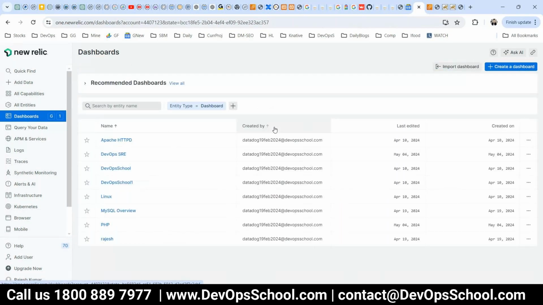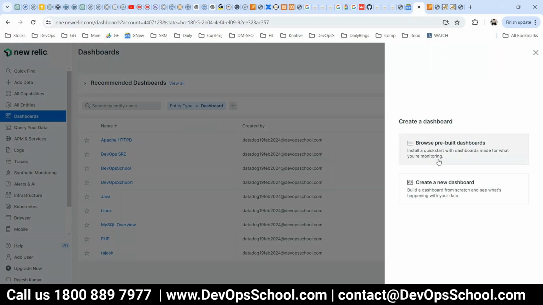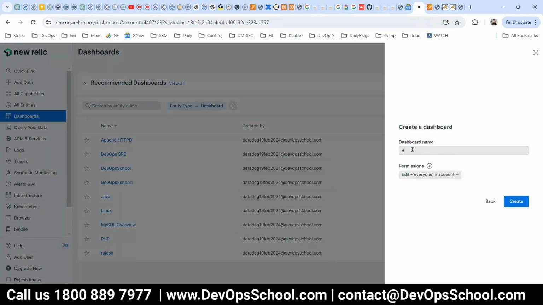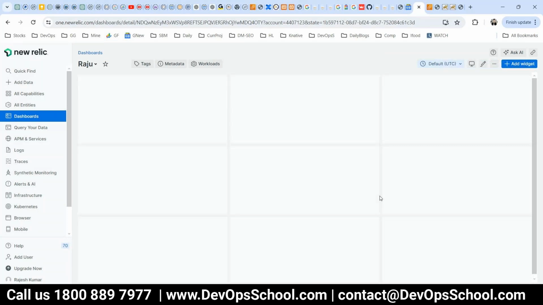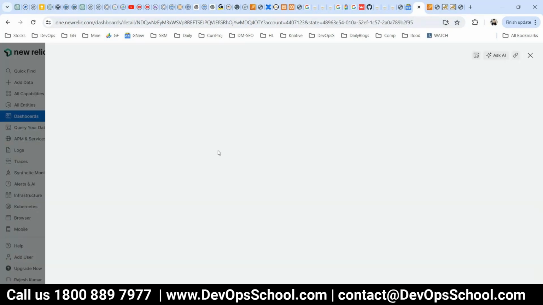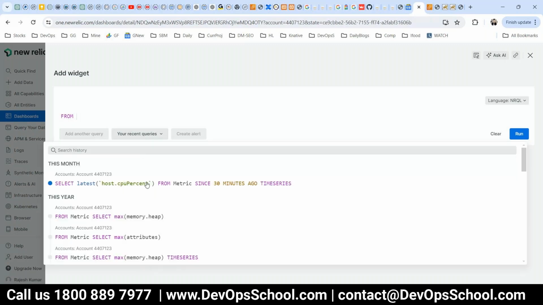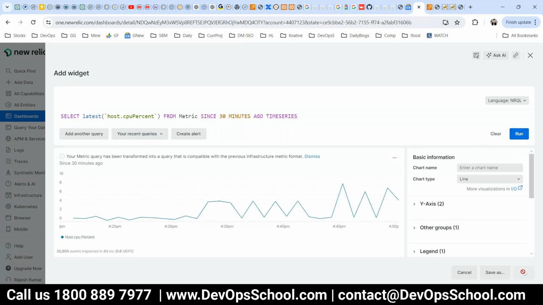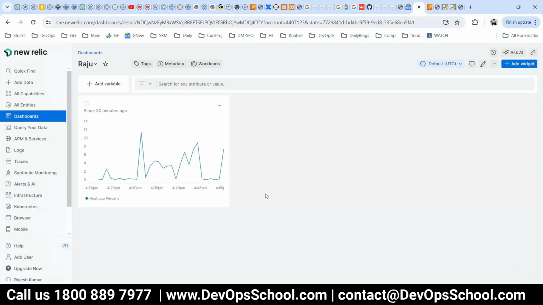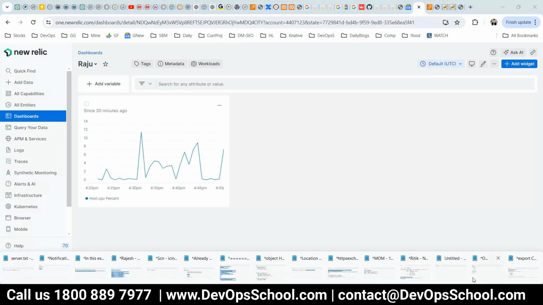So here you create a dashboard from scratch. Raju, create, and here you can add widgets. So add a chart, and here you can search for some queries. Let's say this one, and this is the chart, and save it. Chart name I forgot to give, but that's okay. This is how you do that. So this is also how you can create a dashboard.